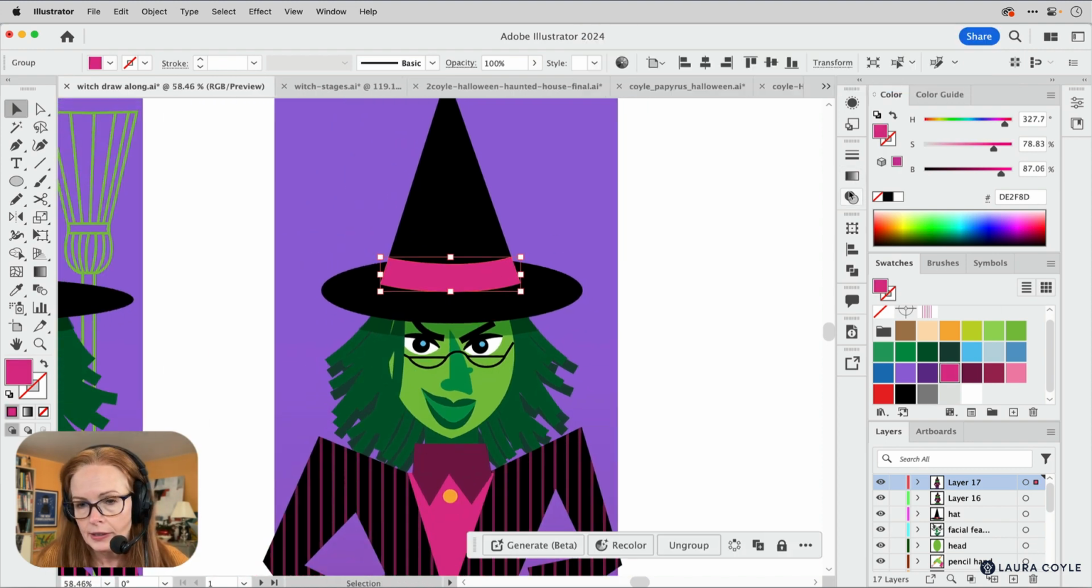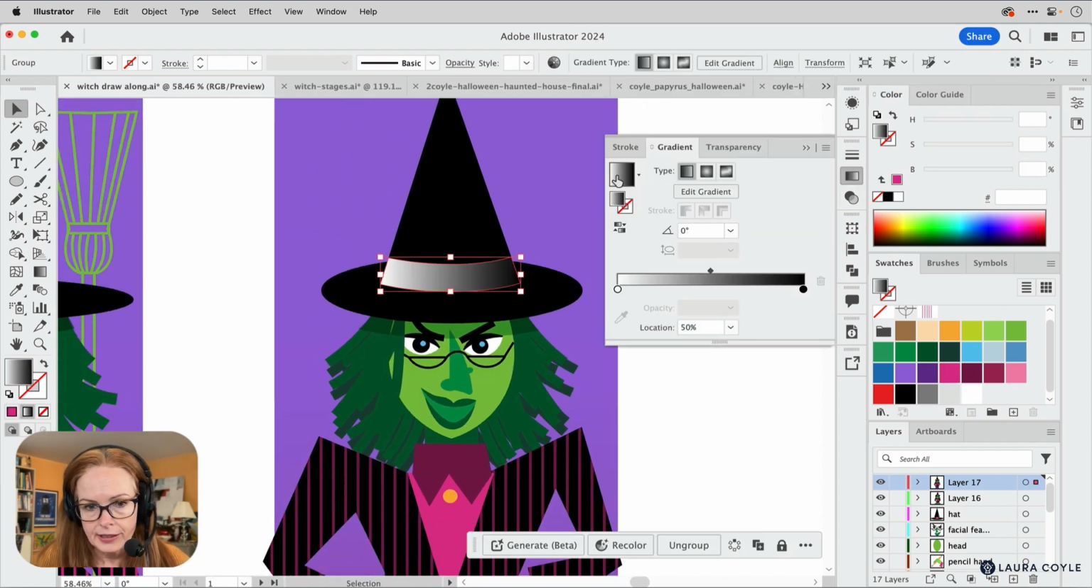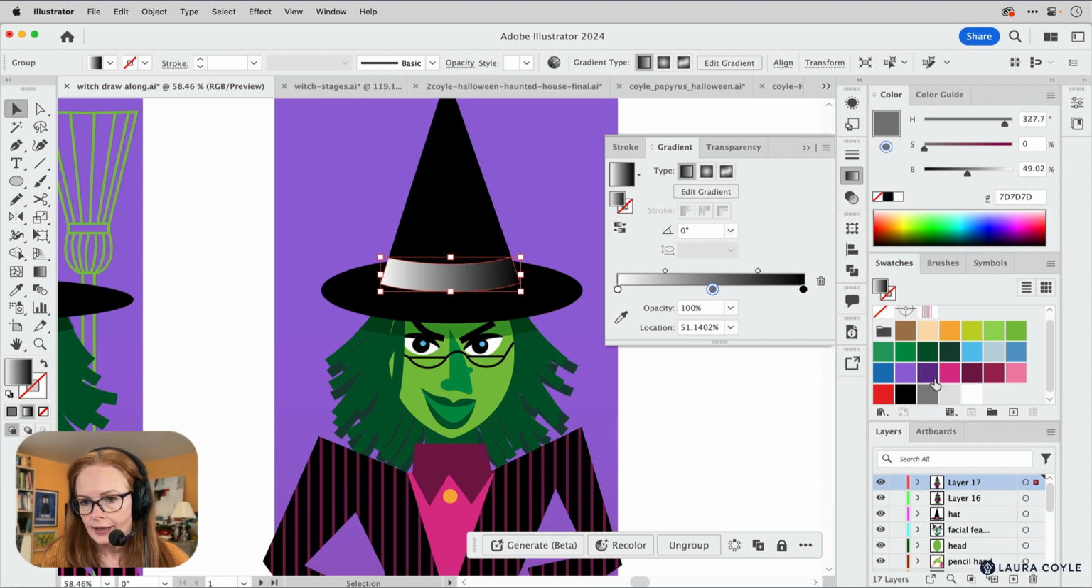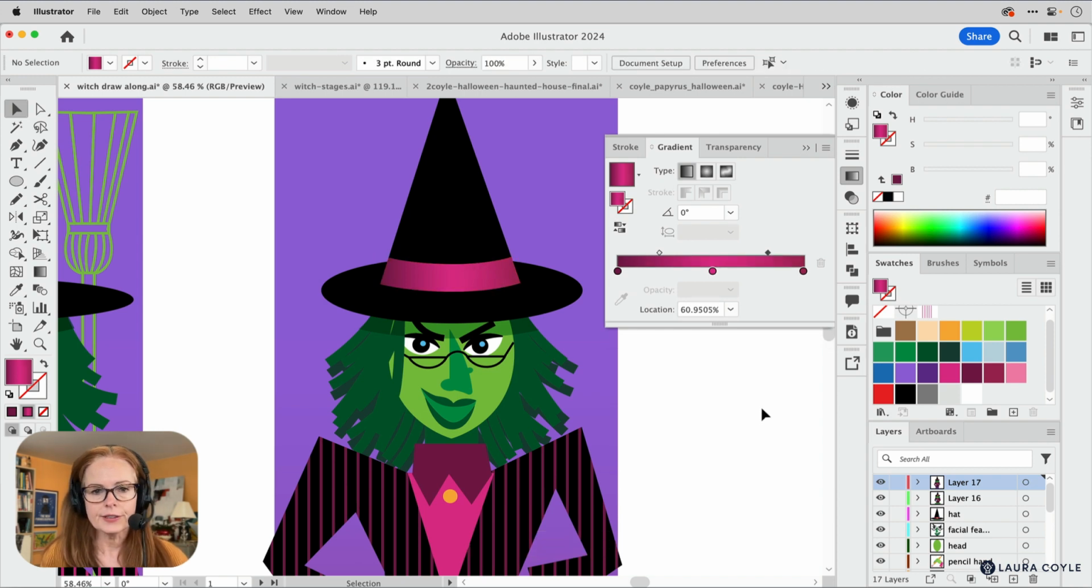And here I'm going to put a gradient on this. So I've got this regular default black and white gradient. I'll put another color in the middle there and then just drag some of these colors from my Swatches panel to the other stops here. So it's starting to have a little bit of a dimensional look there.